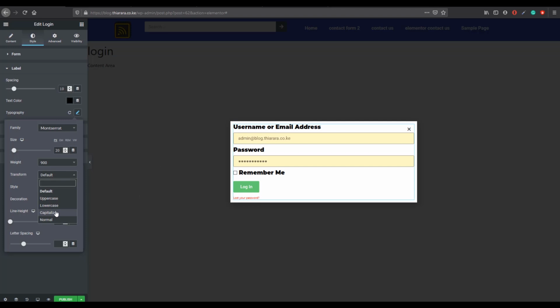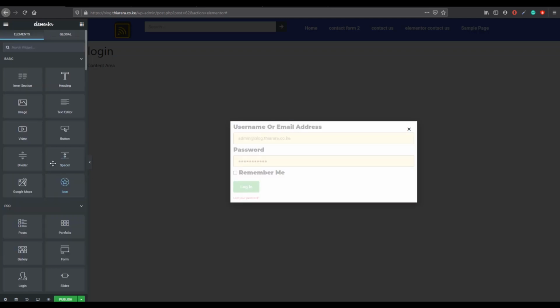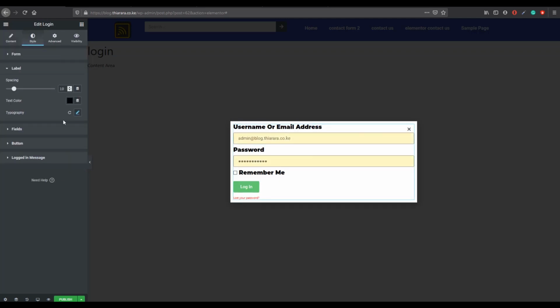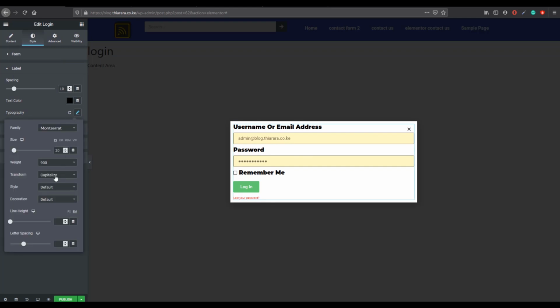Let's set the transform to capitalize. You capitalize the first letter of each word. So we come here again to decoration. Do you want them to be decorated? You can underline, you can overline, you can even pass a line through. I don't want any decoration for now. From that, let's go now to the field.